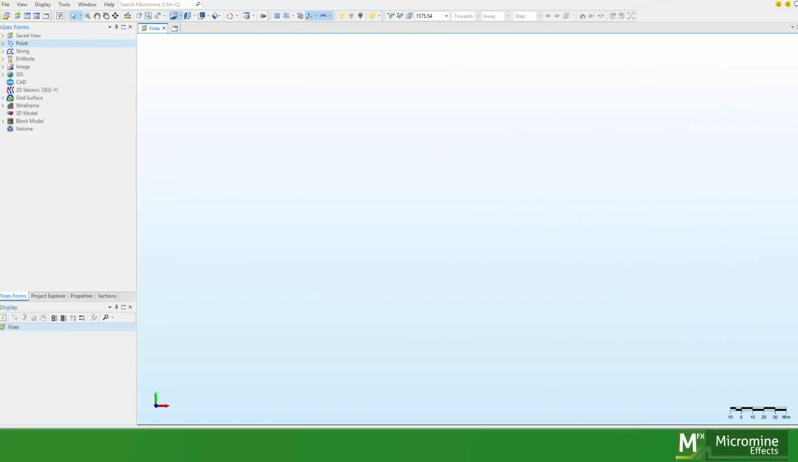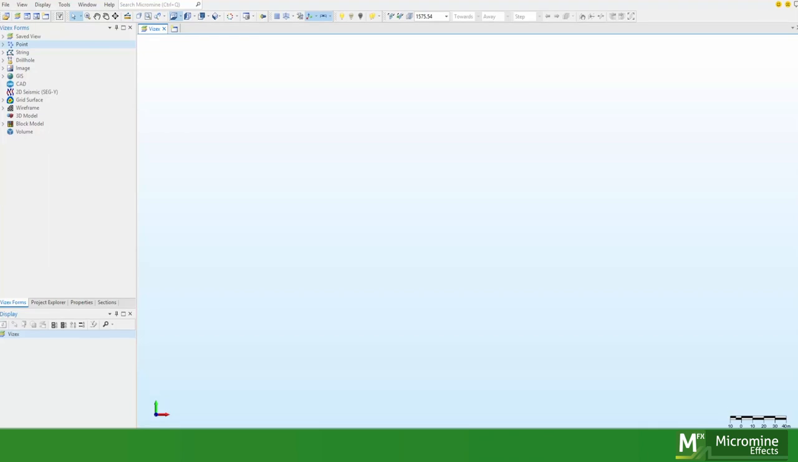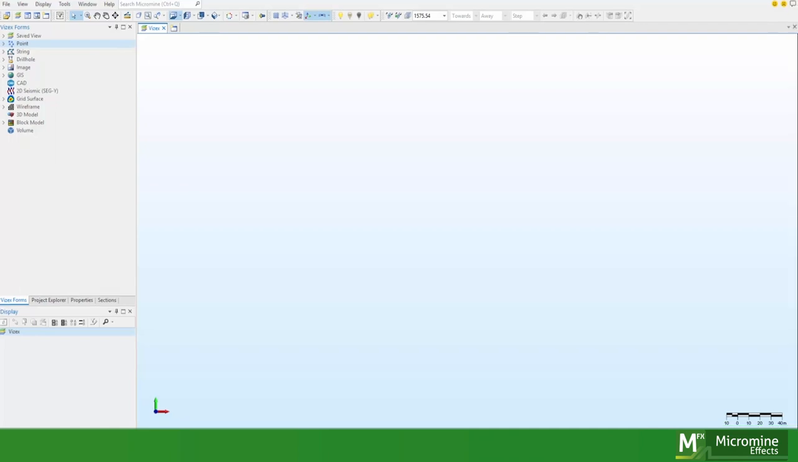Micromine Effects is a new product which allows our clients to interact with saved projects. So you can view saved views, form sets, and files created in Micromine.